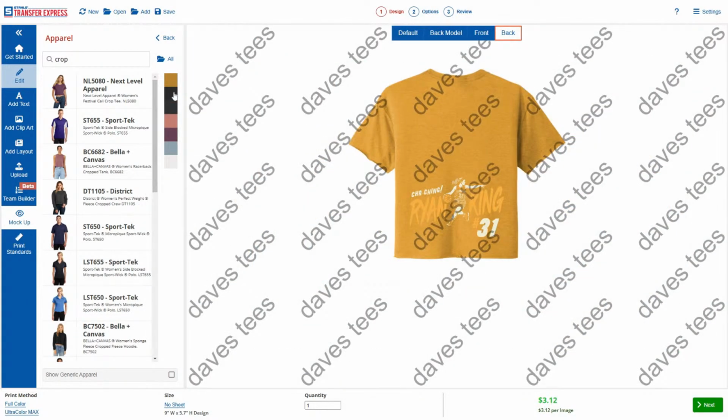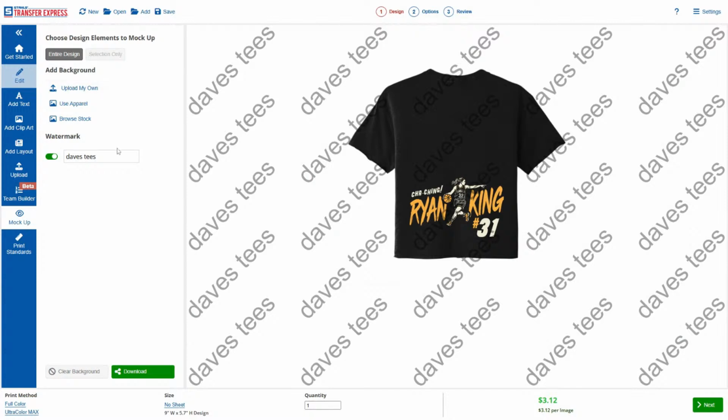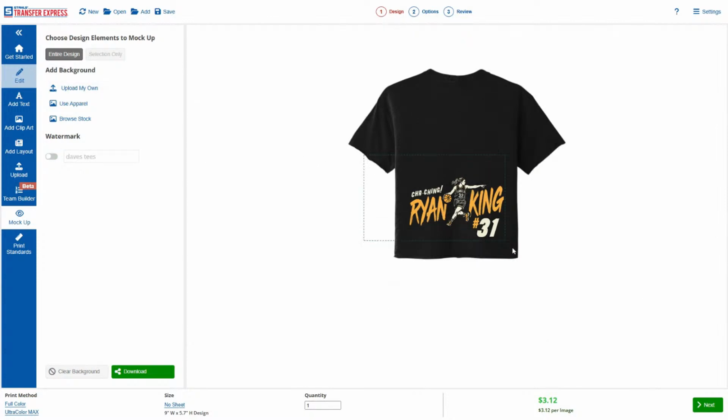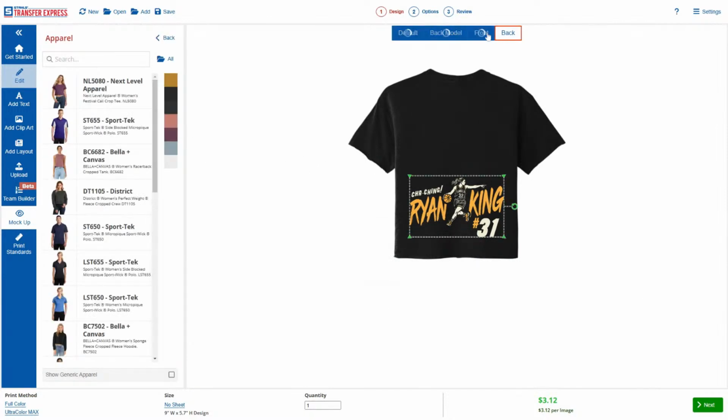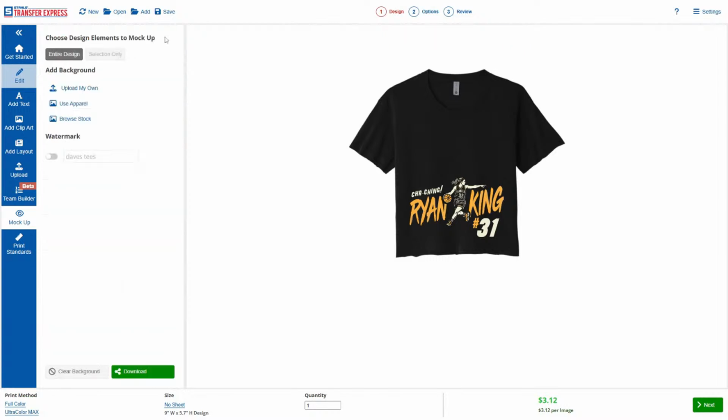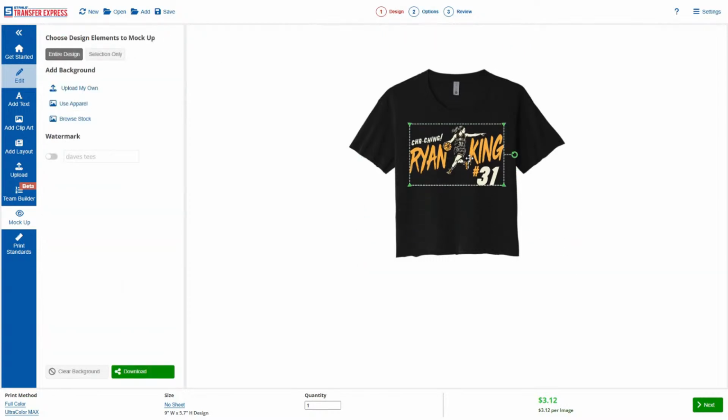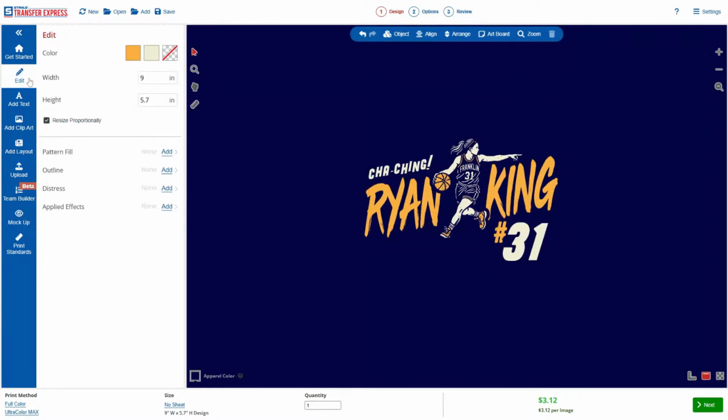We don't have a navy color, but let's use something like black here. We could turn that watermark off. And I do want the front view of this shirt. We're not going to be putting this one on the back. But just like this, now I'm mocking it up. I'm downloading it, right? With that file that the customer sent me or I designed myself in Illustrator. And this works both ways.